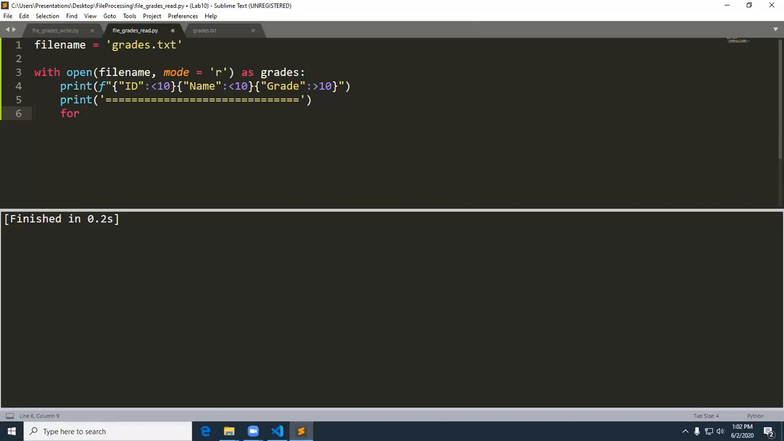So let's just say for record in grades. Grades is the name of the file, right? It's the file object. So for each one of these lines, I want to iterate through the file object, split this string up and unpack it into the tokens of ID, name, and grade. So I'm going to say student ID, that's what I'm going to call it, comma, name. This is what I'm going to unpack these tokens to, and so we'll say record.split.